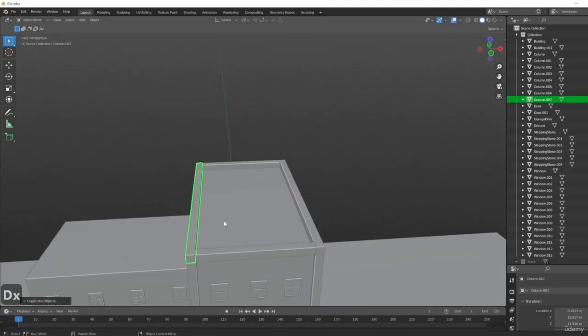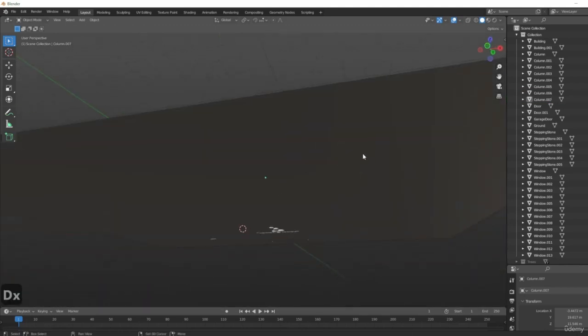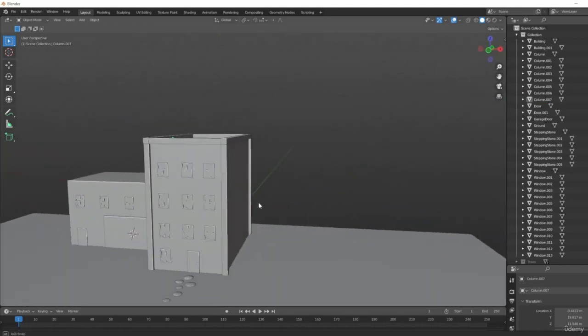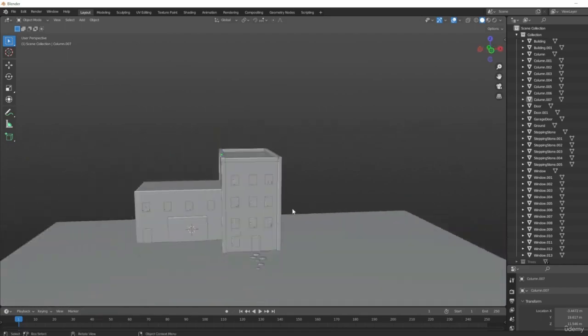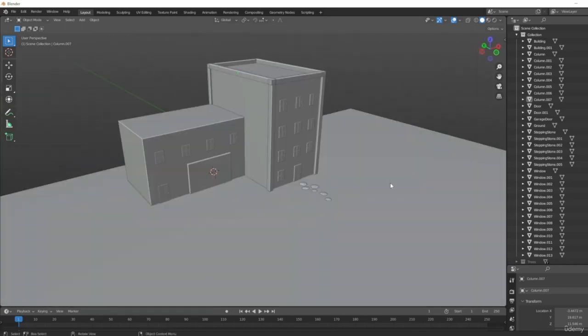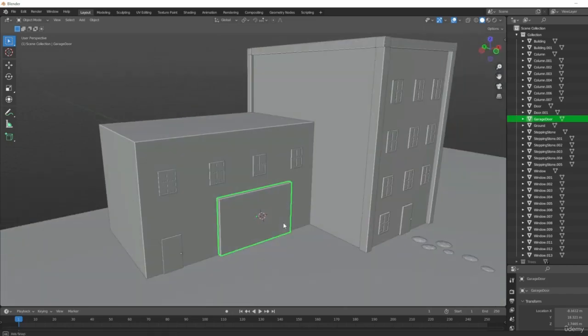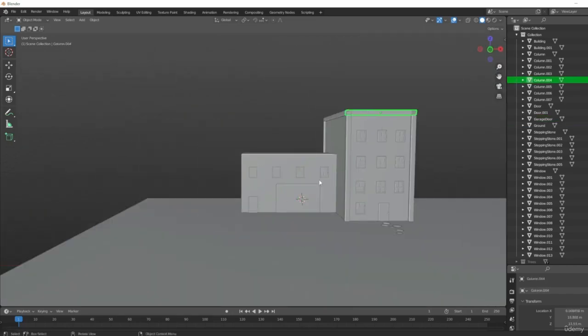D and then X. It's not looking too bad. Kind of looking like, I don't know, maybe an apartment building or something.